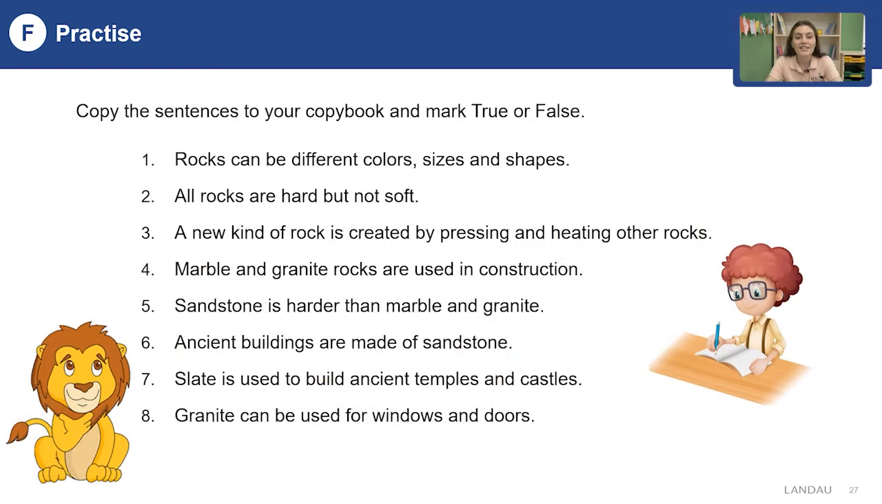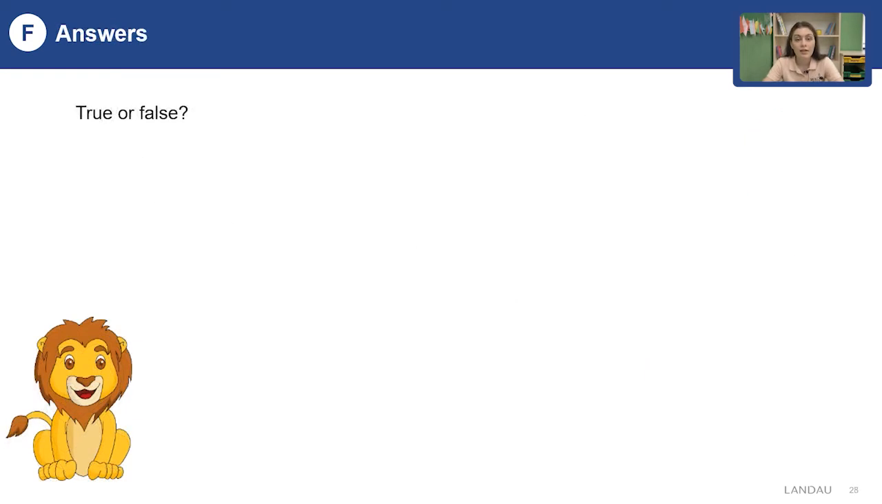Now guys, let's do one more practice. Here you should copy the sentences to your copybook and mark true or false. So we will get back to you with the answers. So let's check the answers.